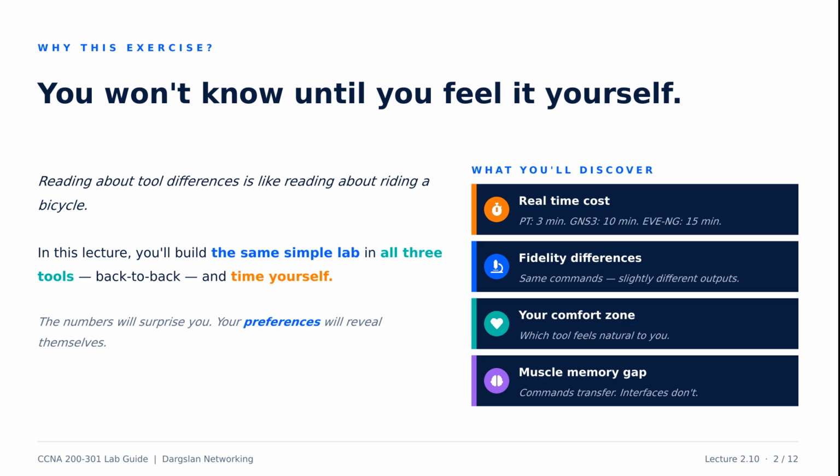Here's why we're doing this instead of just reading a comparison chart. Reading about tool differences is a bit like reading about riding a bicycle. You'll build the same small lab in all three tools, back to back, with a timer running. Expect roughly 3 minutes in Packet Tracer, 10 in GNS3, and 15 in EVE-NG. Along the way, you'll notice fidelity differences in the output, find which tool actually feels natural under your fingers, and discover that while commands transfer cleanly, the interfaces really don't.